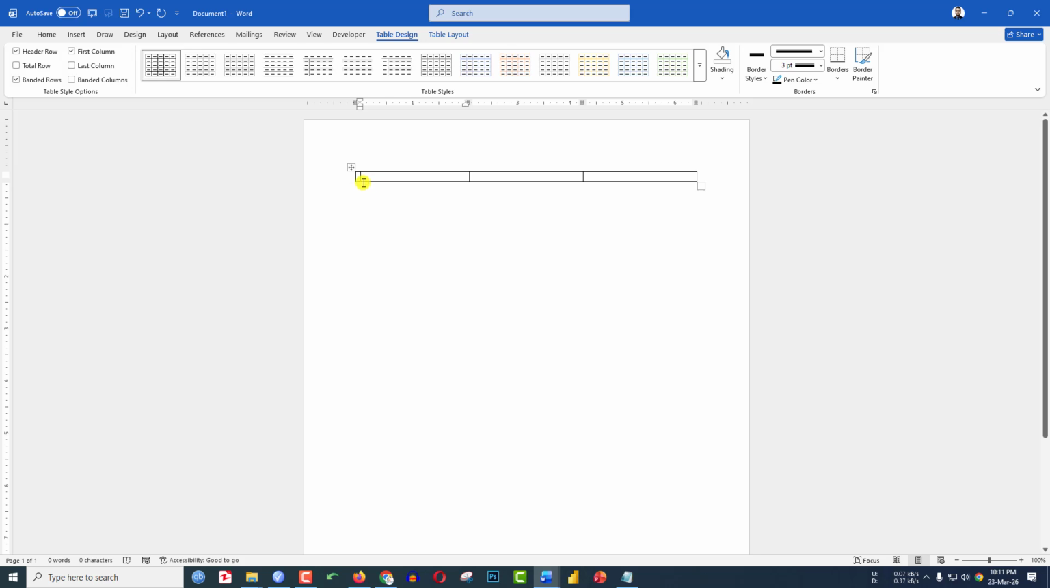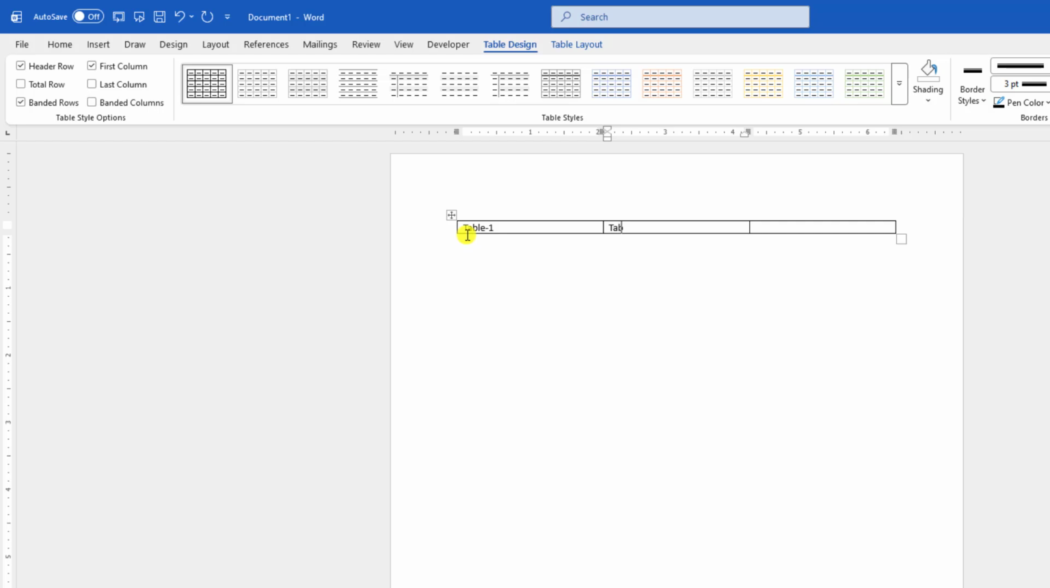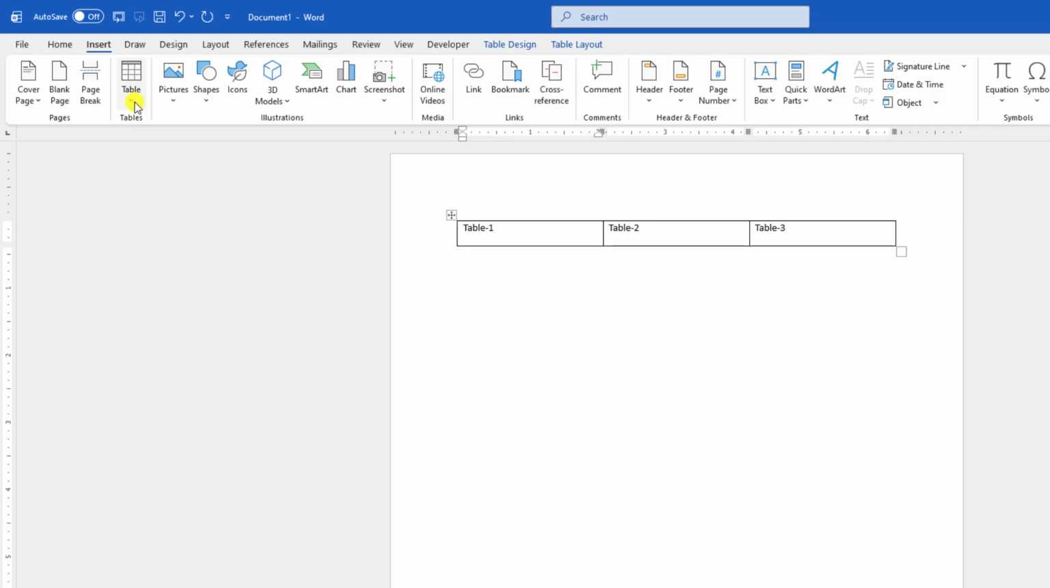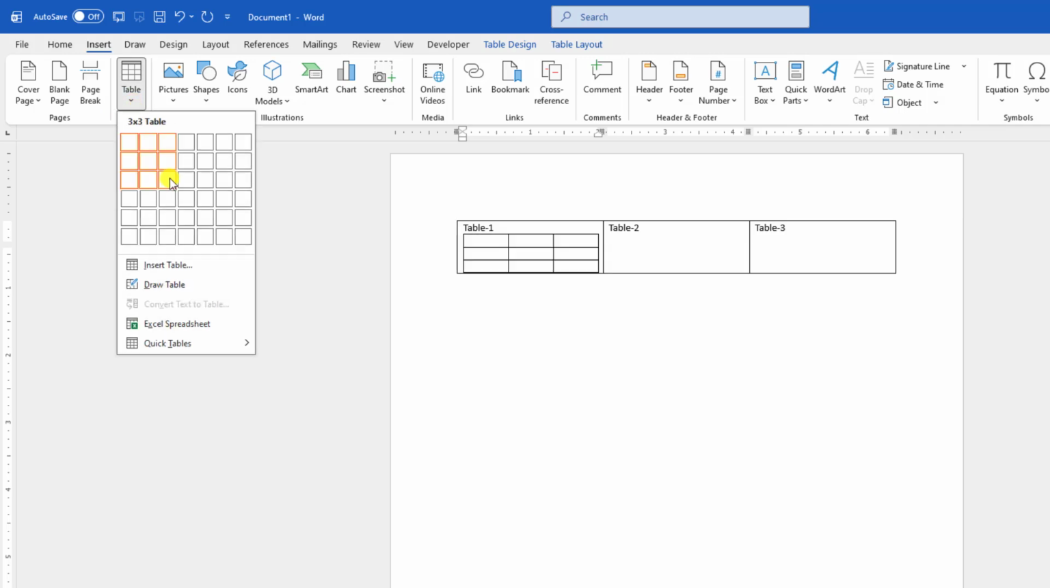If you want, you may add a title. Let us write here Table 1, Table 2 and Table 3. Go to the first cell and hit Enter. Then a new line will appear. Then go to Insert, go to Table, choose the table of your choice.